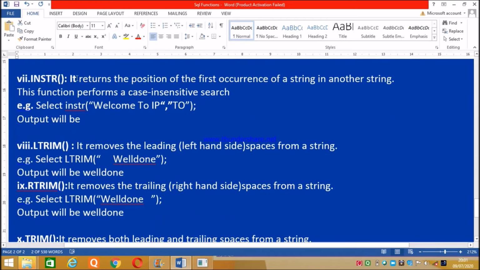Now we have the instr function. It returns the position of the first occurrence of a string in another string. It is a case insensitive search. What does it mean? Whatever you are searching for, you may write in capital letters. Like here is T, where the first letter is capital, but here I am searching T in small letter. So it means the search works because it is insensitive. So you can search in capital or small as per your choice.